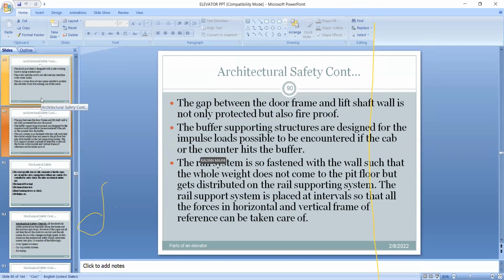Now, the gap between the door frame and the lift shaft wall must be protected, fireproof. The buffer supporting structures are designed to absorb any impulse. The whole system is fastened with the wall so that it will not come out. Next one, please.